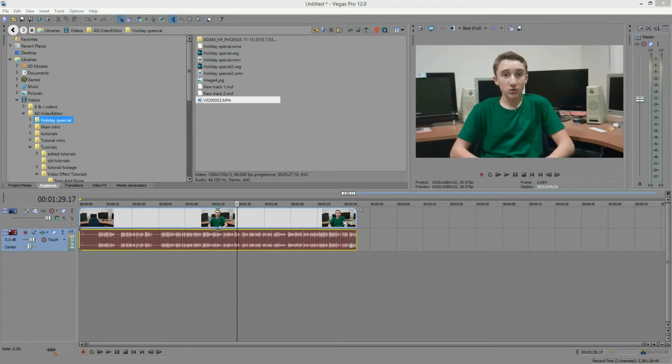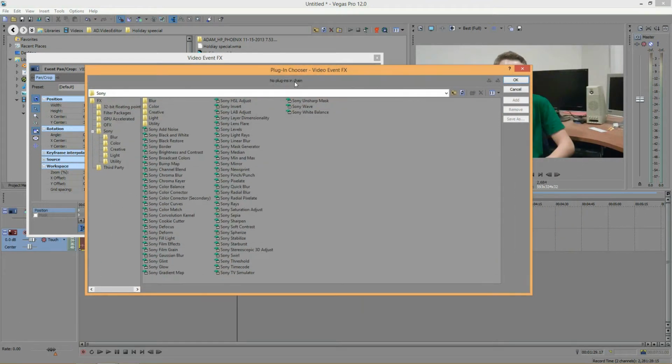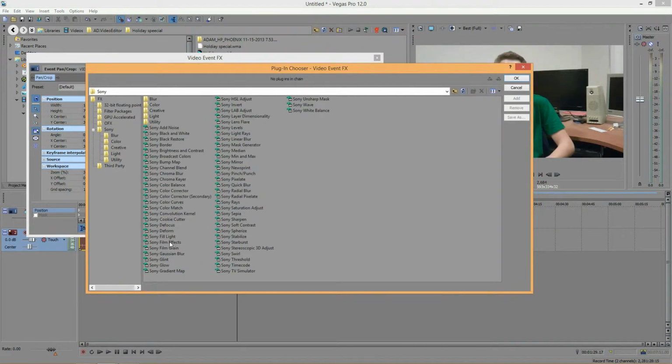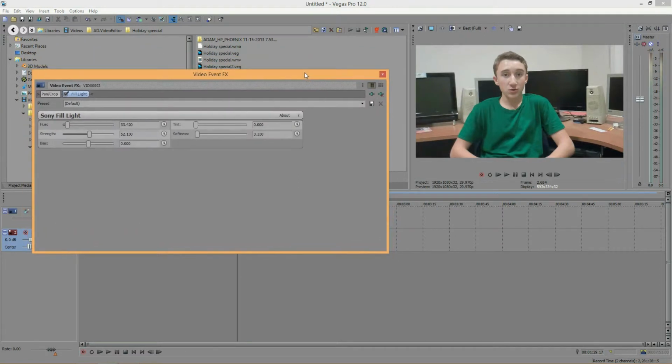And once you have your footage on the timeline, go on the video track in the lower right hand corner to the video effects icon or button, and you'll notice if you hover over it, it says Event Effects. So click on that, and this window appears. Find Fill Lights, which is seven up from the bottom in the first column. Add that either by double clicking it or selecting it and clicking the Add button, and then simply click OK. And now this window appears.